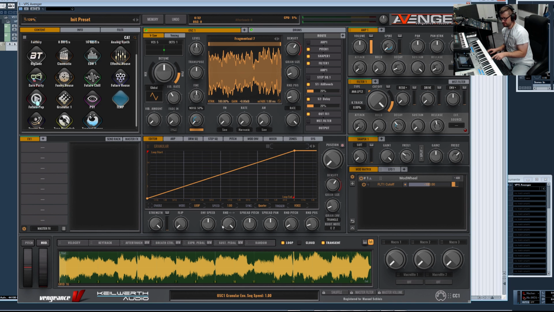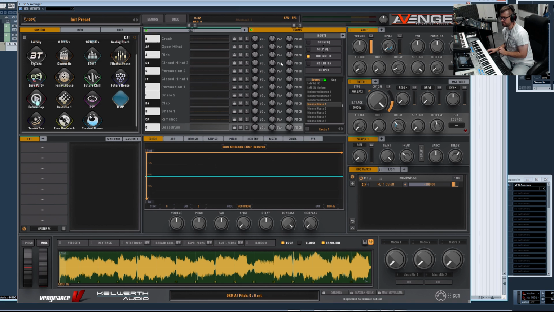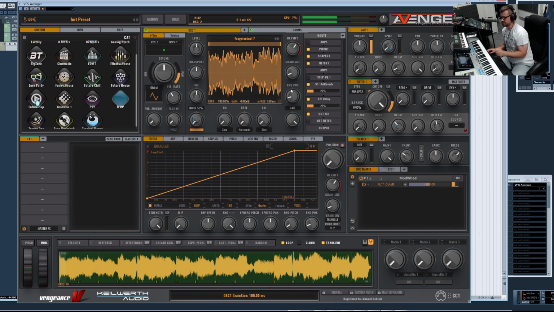And what you can do now is record anything you do with the position dial. And let me add some drums so I have a better feeling for the tempo.